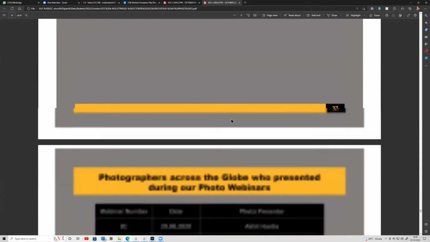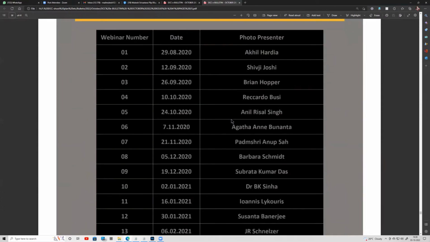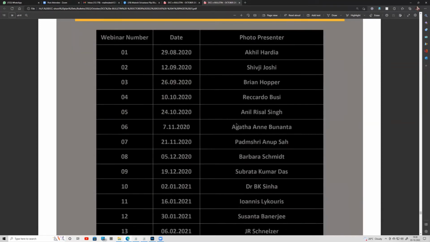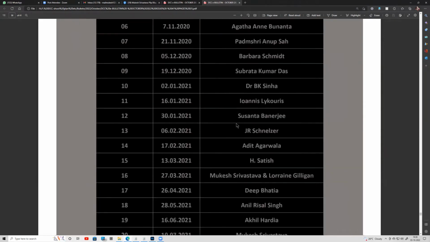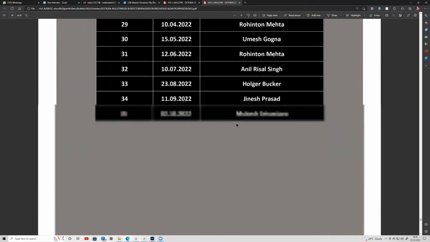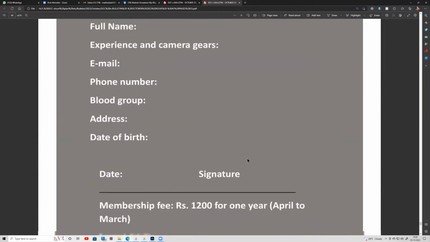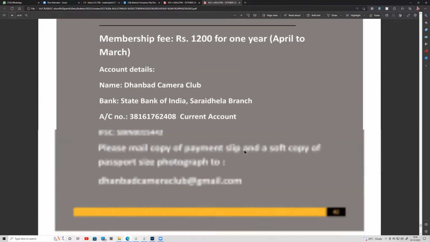Please scroll, Mukeshji. And these are names of people across the globe, the different webinars presented by different people, organized by Dhanbad Camera Club. And again, these are the different names. And this page has the information. If you wish to be a member of Dhanbad Camera Club, go through this information and be a member.